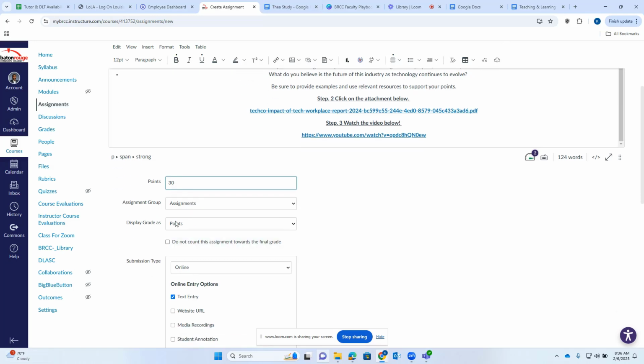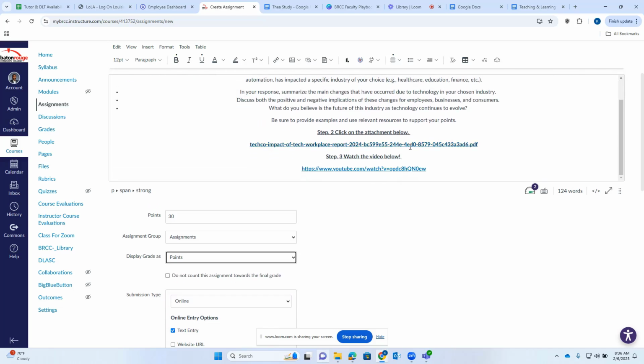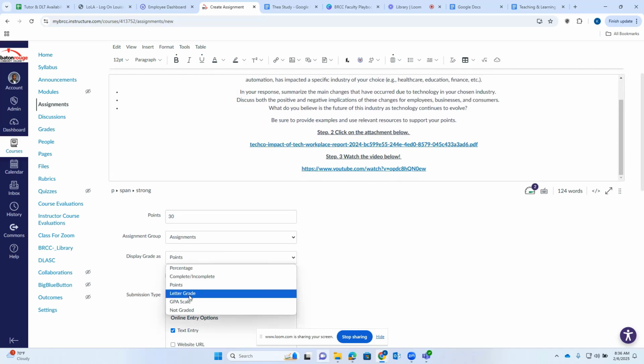For the points system, I'm going to go ahead and list the grade as a point system. So 20 out of 30, 25 out of 30, depending upon if the student follows each step. You can also list it as a letter grade if you prefer to do so, or percentage grade, or complete or incomplete. There's a few options, but just my preference, I prefer to list assignments as a point system.